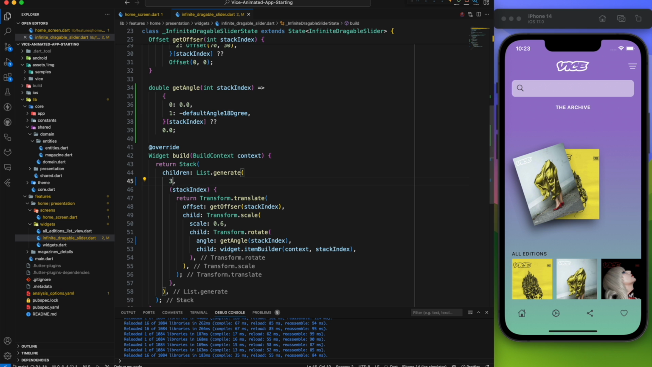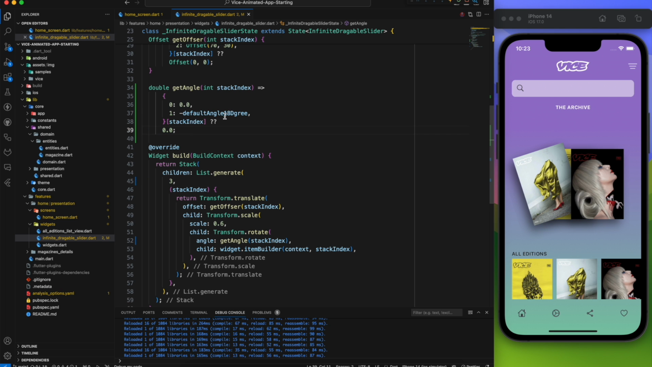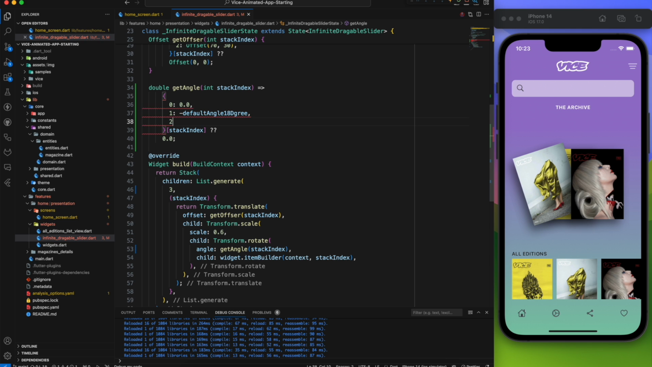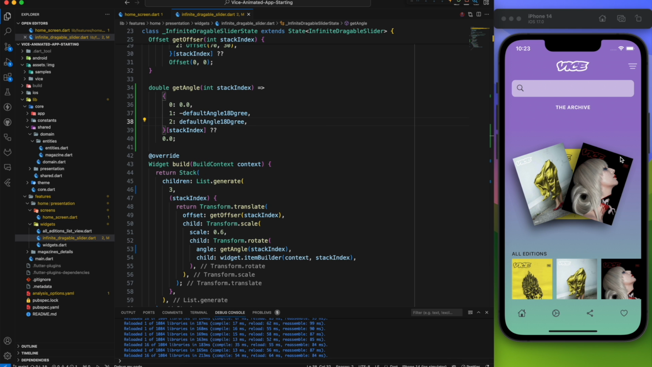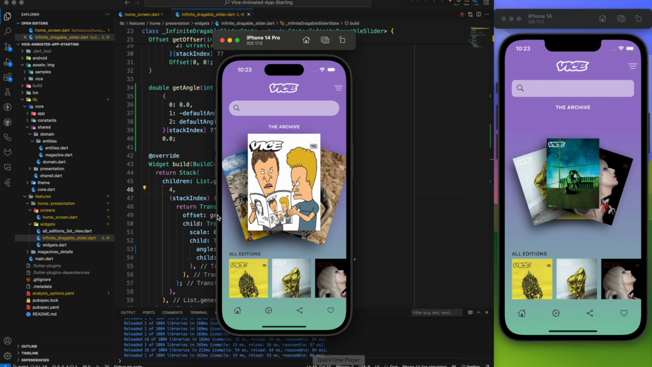Now we haven't set a specific angle for the third magazine yet. For the third one, we'll use our default 18-degree angle, and that's exactly what we want. And the last one is at the perfect angle. The default angle is 0 and we want 0 here.